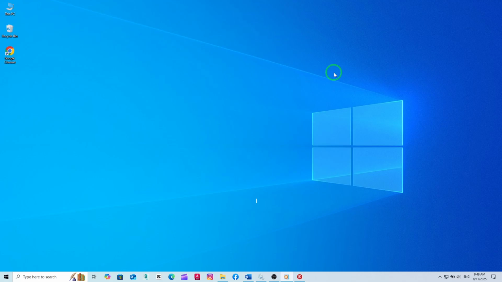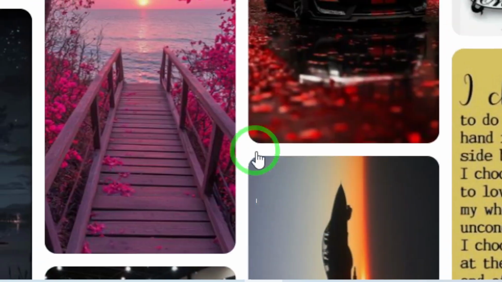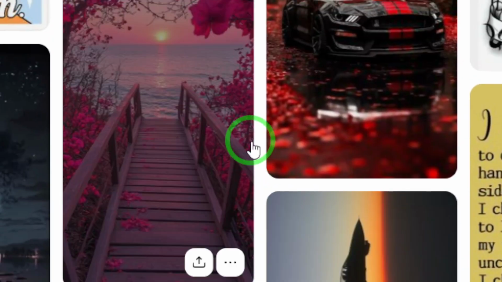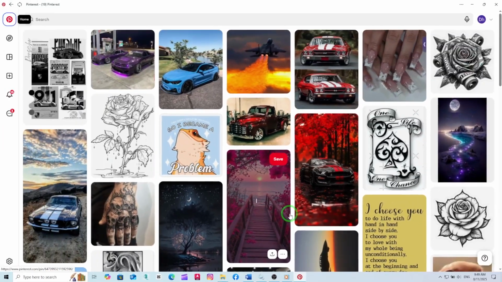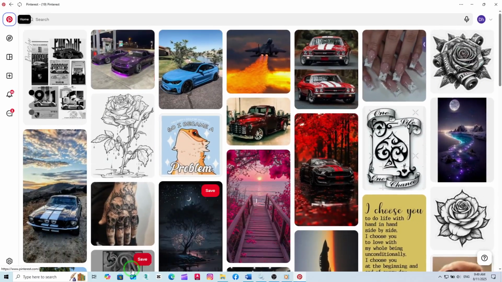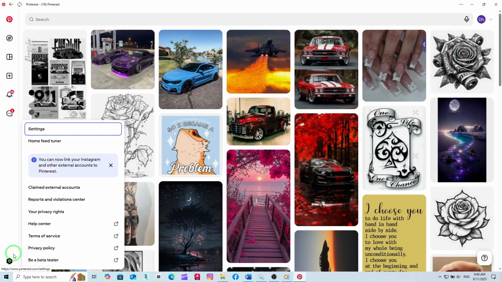First, open the Pinterest app on your computer. If you're already logged in, you'll be taken right to your home feed. Now, look to the left side menu and find the gear icon. This is your gateway to all the settings that control your Pinterest experience. Click on it, and this will open up your account settings.